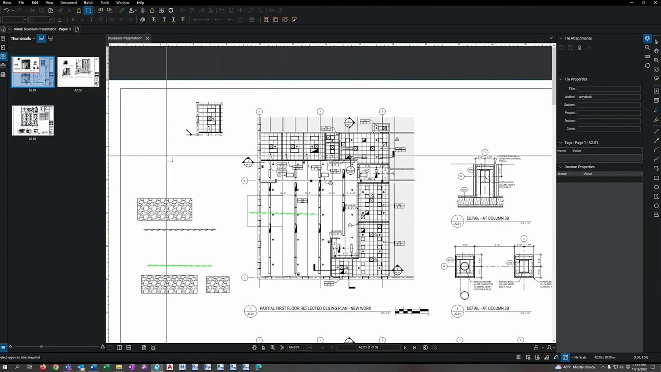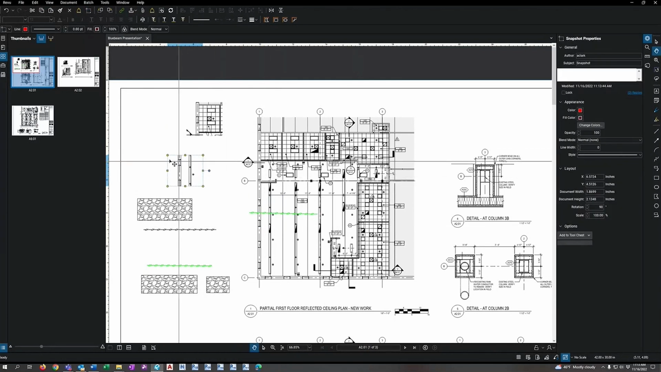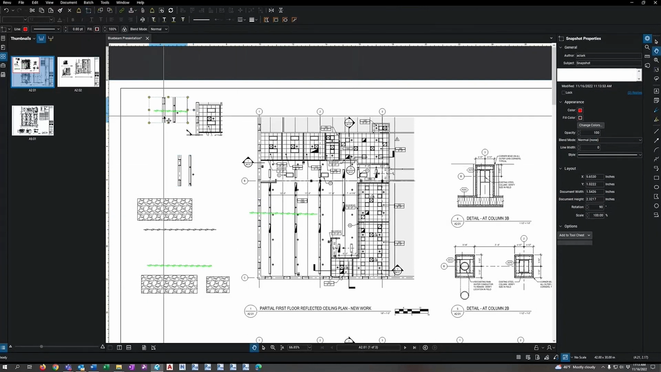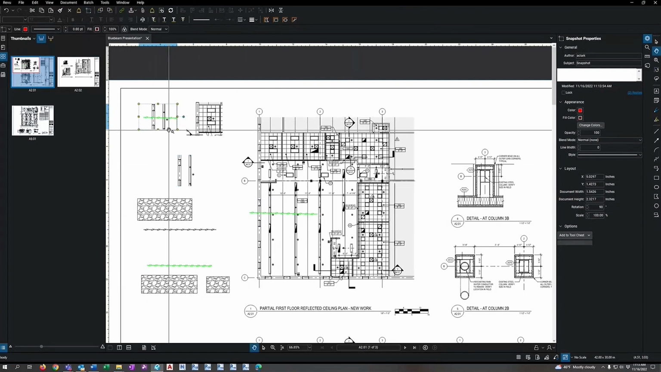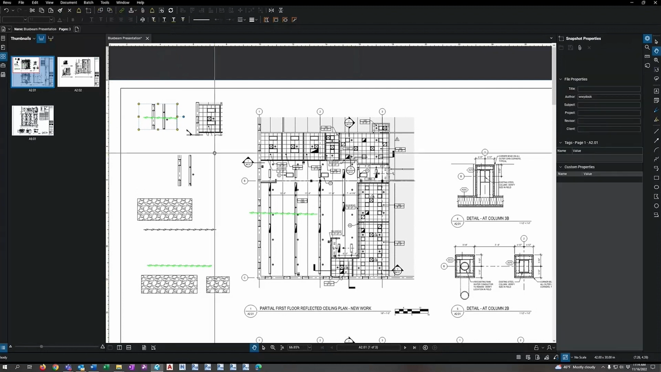And this time, it only pastes the content of the PDF and not the markup. However, if you use snapshot on that same area, it'll copy the content and the markup as well and paste it all together. Notice this markup is now not separate. It is part of this snapshotted piece of content.